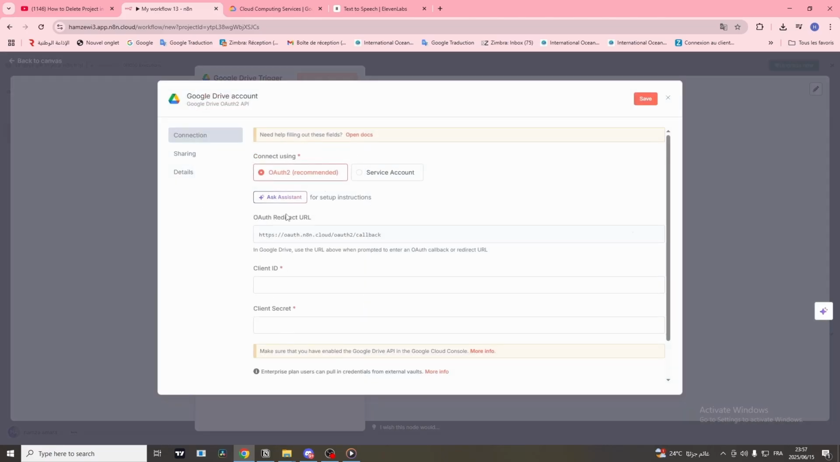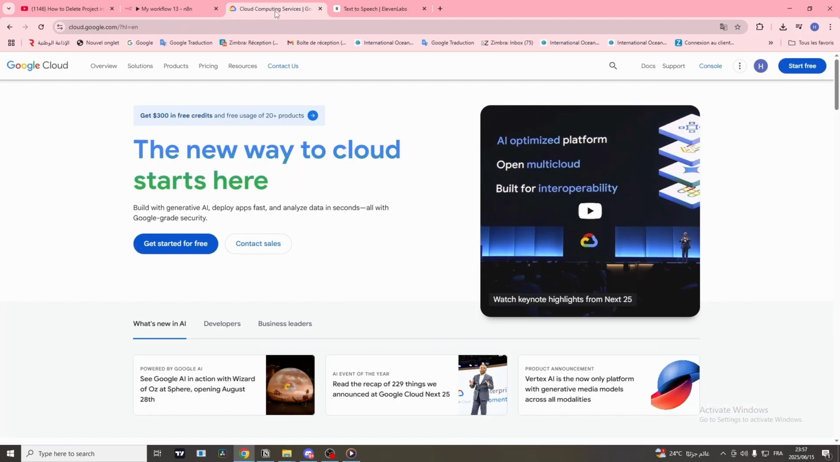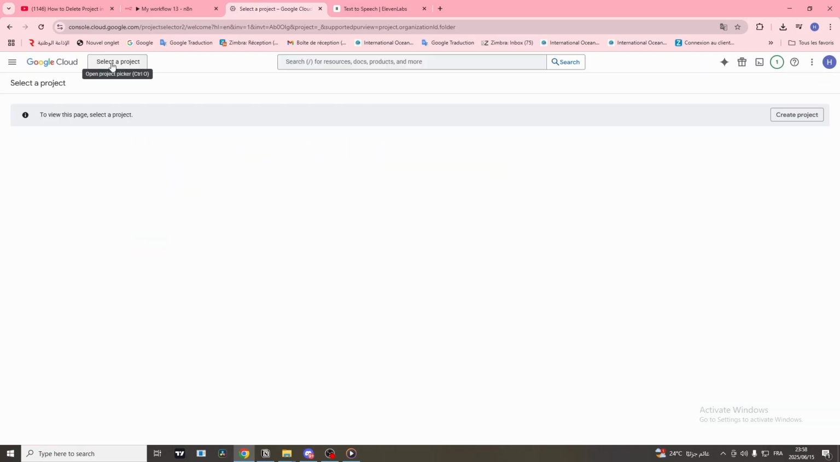You'll now see that you need a client ID and client secret. Go ahead and copy the OAuth redirect URL provided. Open a new tab and go to the Google Cloud Console. Log in with your account, then click on Console, followed by Select a Project.